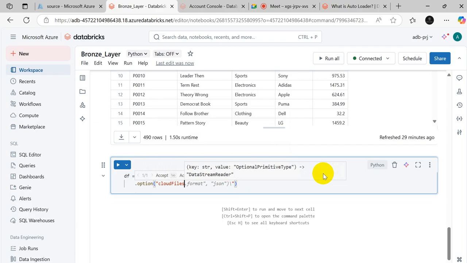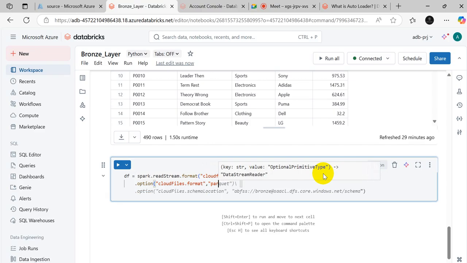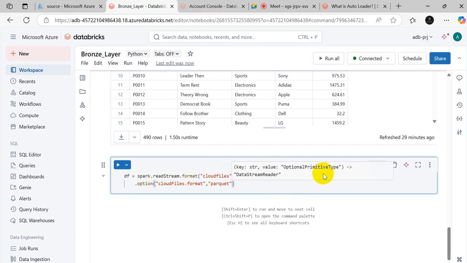Files, and for format I will use format. Even if you have not learned the program, it will give you the option, but it's always good to know the concept behind the logic you are writing. So now this time I have given the format as Parquet. This Parquet value is passed within the cloud files, right?